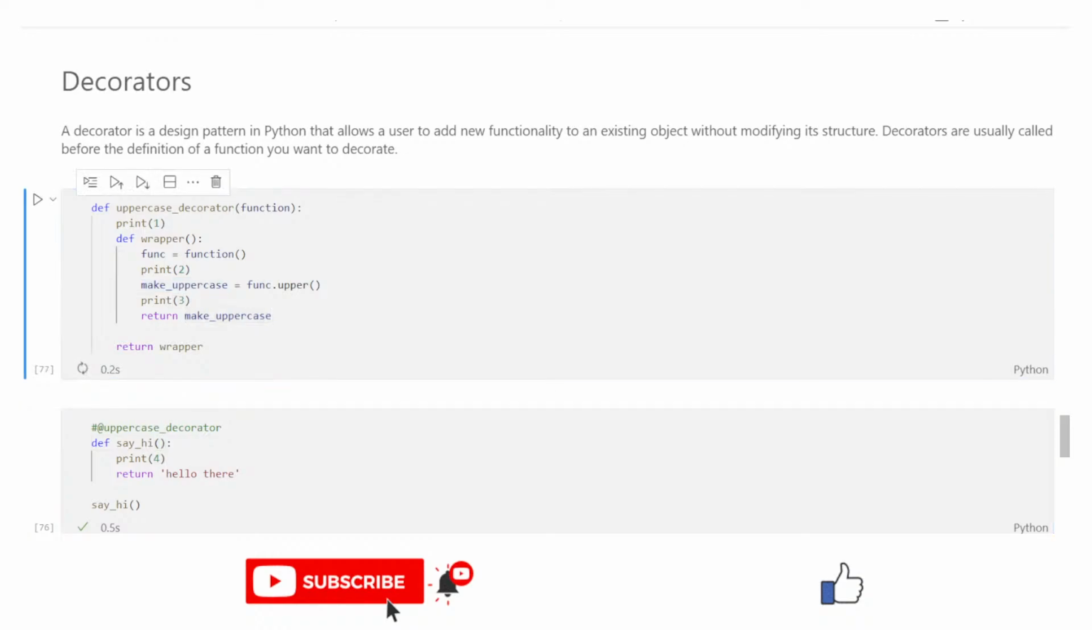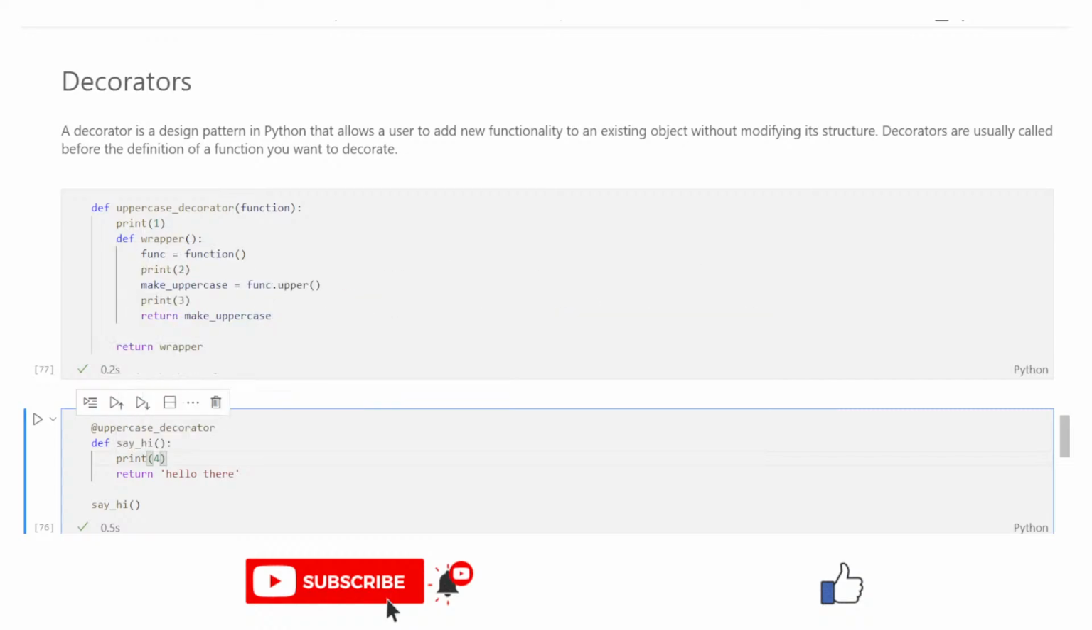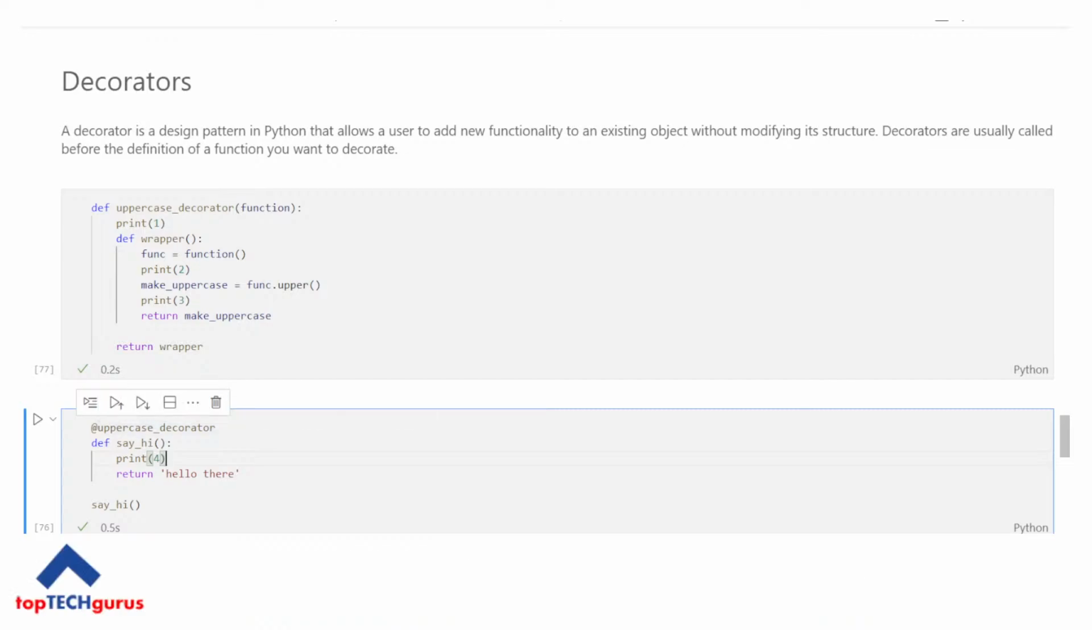Let me, I want this decorator to be executed. So let me say, print 4 there. What would happen is, because there is a decorator here, even before getting into the return statement, it has to go through the uppercase decorator first. So let's see how it goes through the logic.